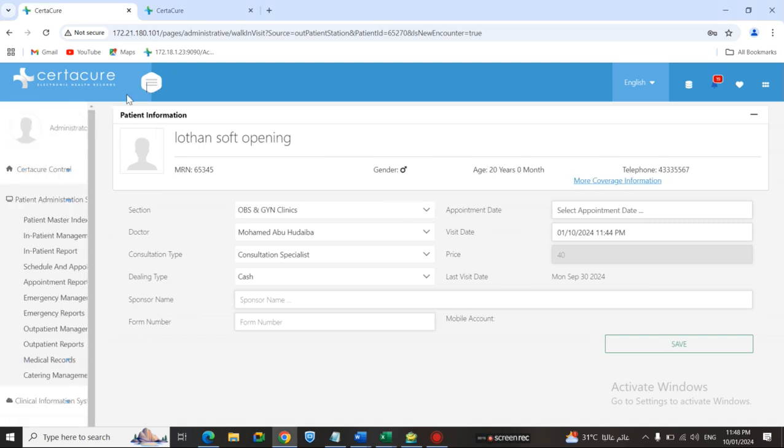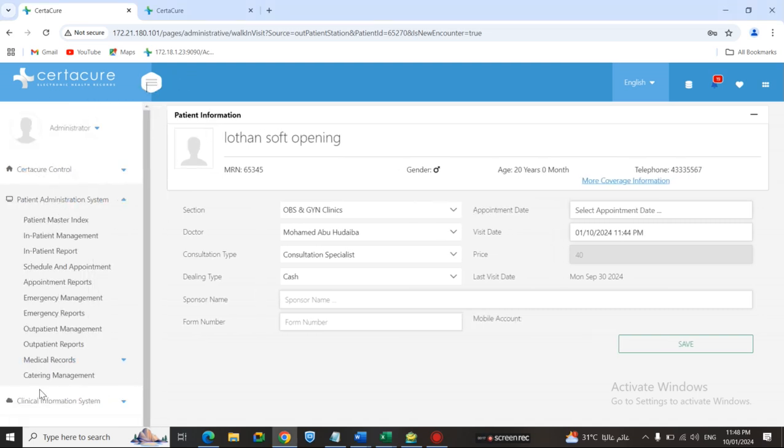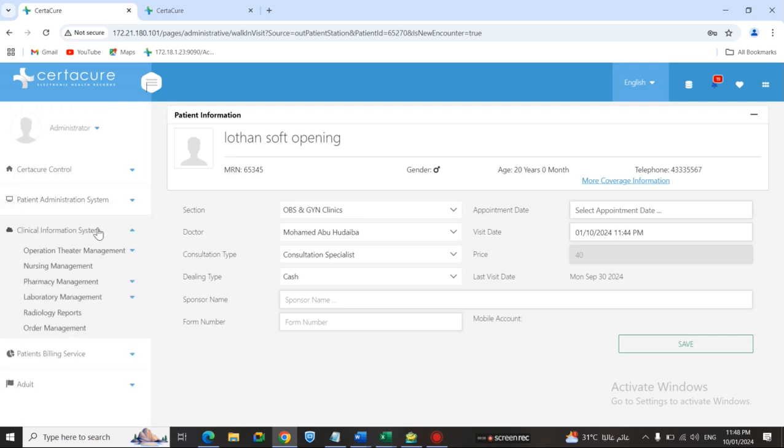So here, okay, I'll go to the system, to the clinical information system, and by the way, as per the privileges, there's no need for doctors or users to see all those functions together, which means through the Certacure control here, we can custom tailor the privileges for a certain role or certain users, what to see, what not to see, as per the hospital policy and procedure.